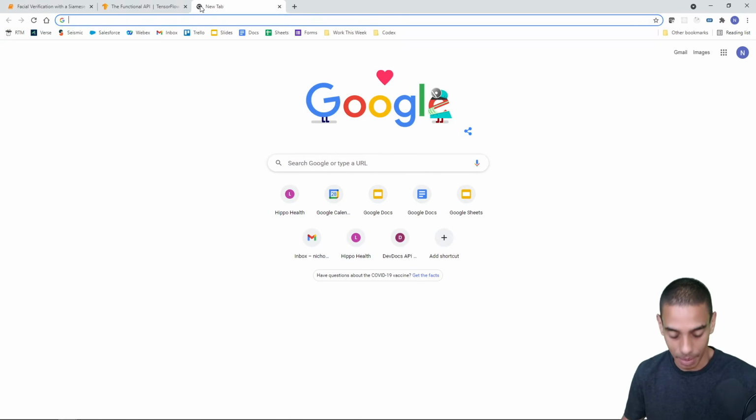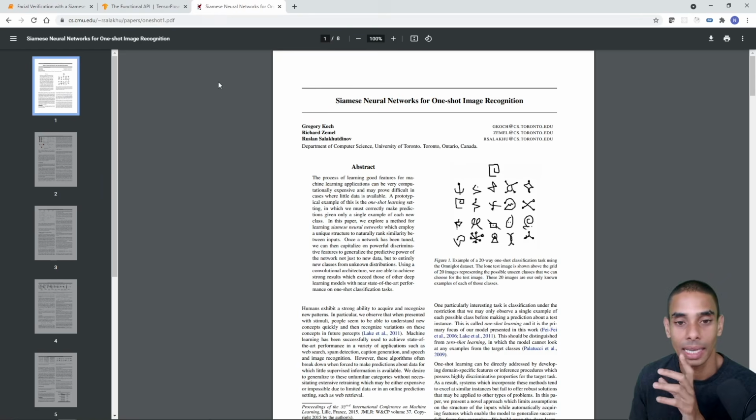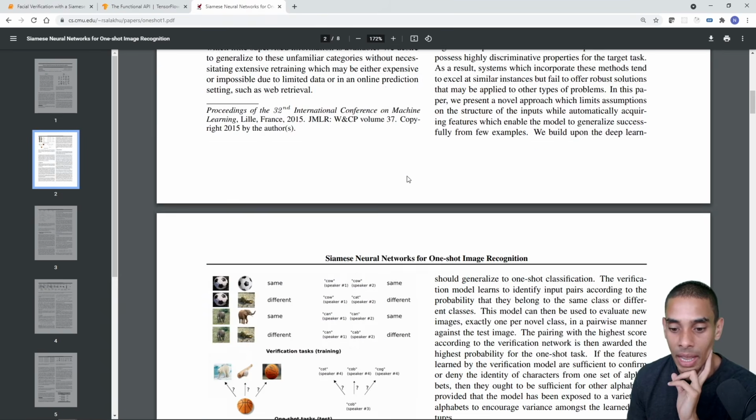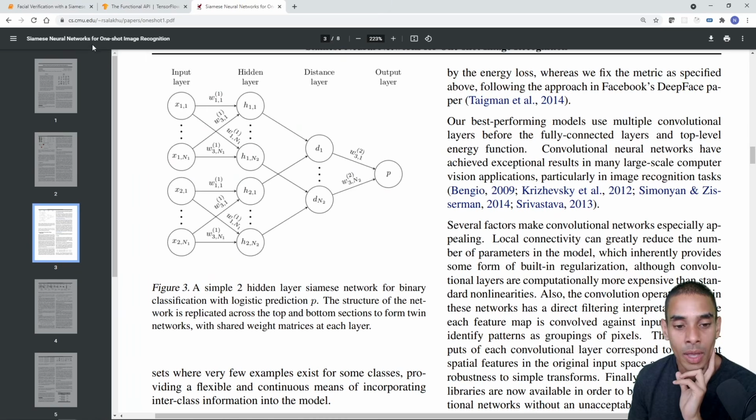So if I actually bring up that paper, let's see if I can bring it up, and I'll link to this in the description below as well. Basically, what we're going to be doing is building up the network described in this paper, Siamese Neural Networks for one-shot image recognition. If you take a look at the architecture here, this is really important. We are going to have 2 inputs. You can see that there is a break between these hidden layers here. So we've got this input and we've got this input.